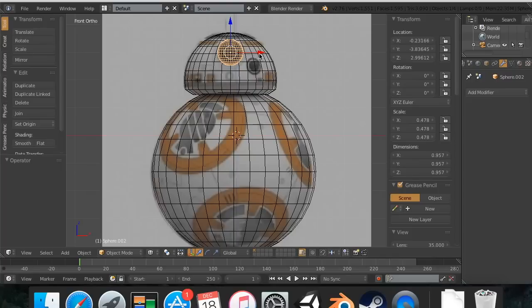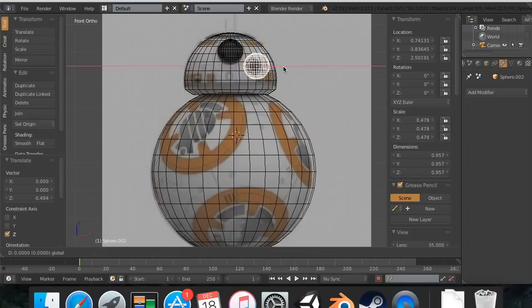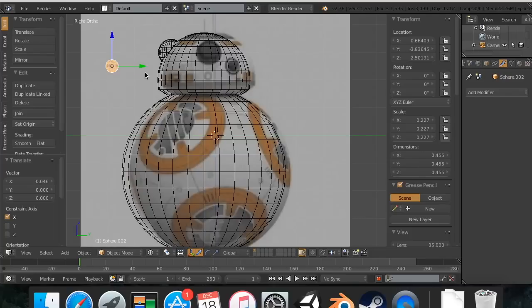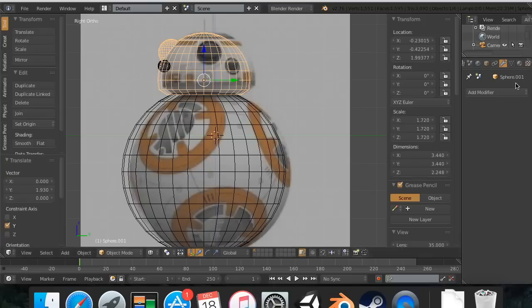Alright, so now let's make this little detail right here. I'm going to go down and just do the same thing. Scale it down to about the size of that. And I'm going to hit 3. And I'm going to move this, because that bump is smaller, to about right there. Click on this, Add Modifier, Boolean, Union. Click on this object picker thing.